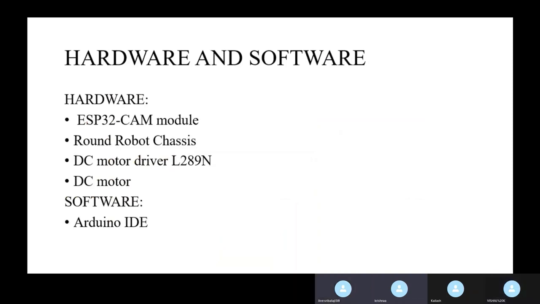The hardware components which we have used are the ESP32 camera module, a robot chassis, a DC motor driver L298N, and two DC motors. And for software, we have used the Arduino IDE to program.